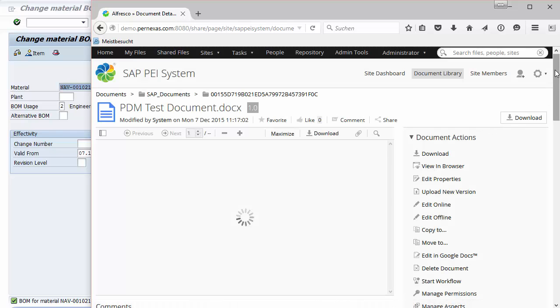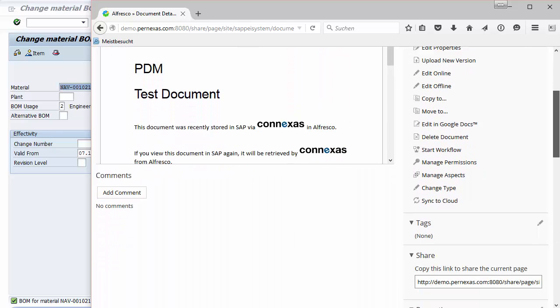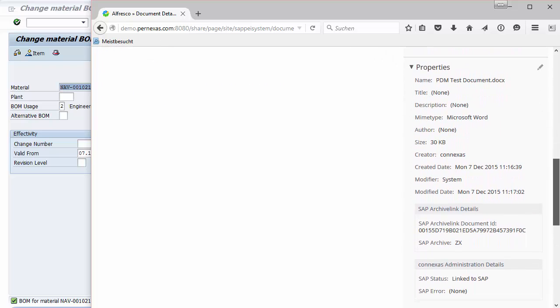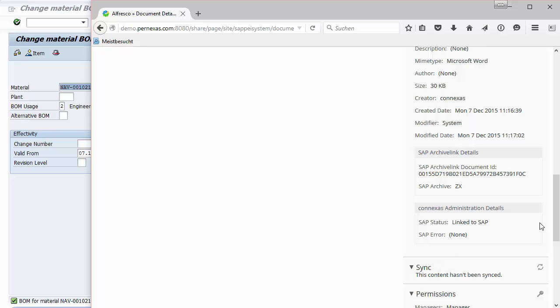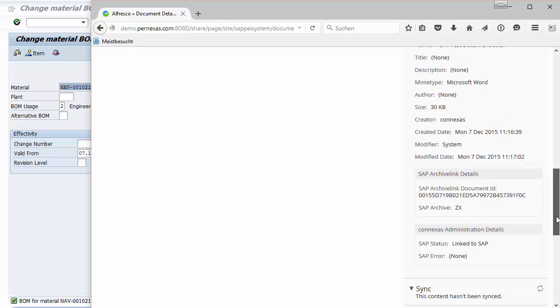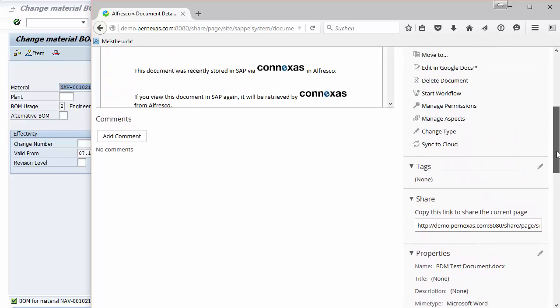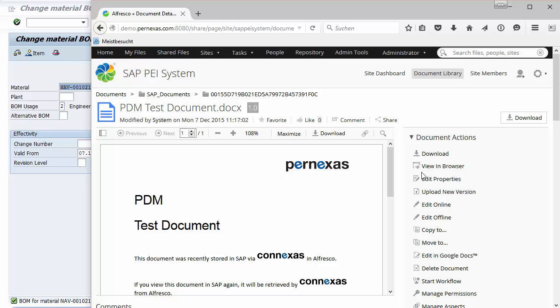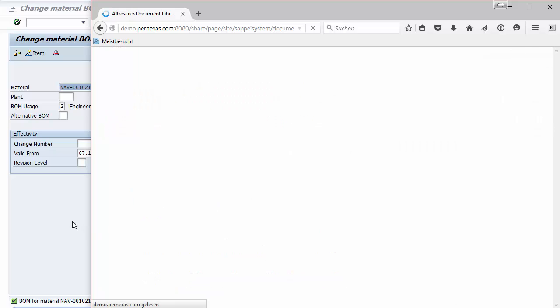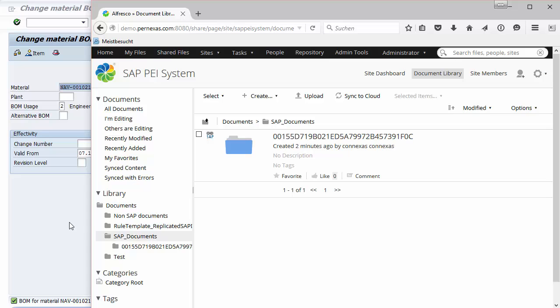It's only a small set of metadata, but when we scroll down here, we see that we have SAP properties available. It's linked to SAP. It's the content repository and the archive ID. You have seen that we replicated right now only the name. Obviously, we can have many other metadata that we can replicate via Connexas. For that, we have to set up the system accordingly so that the metadata the customer is looking for is replicated for each document. So we have now seen the Alfresco site, and we can of course manage these documents on the Alfresco site with all the capabilities we have.